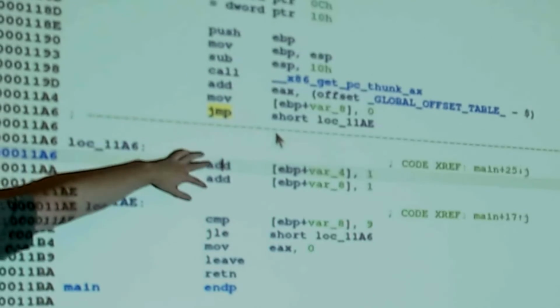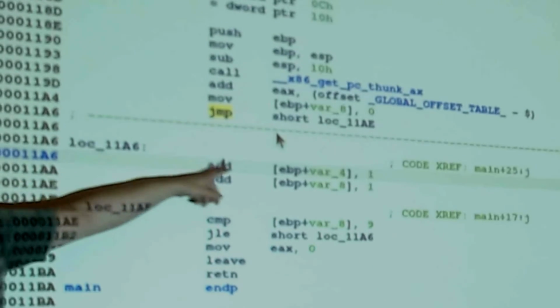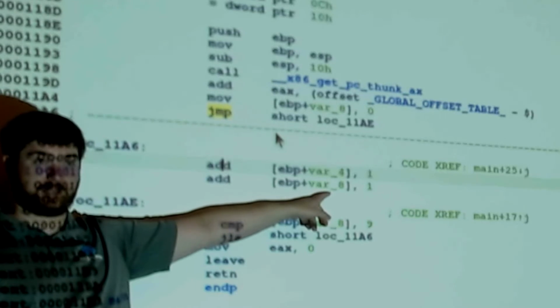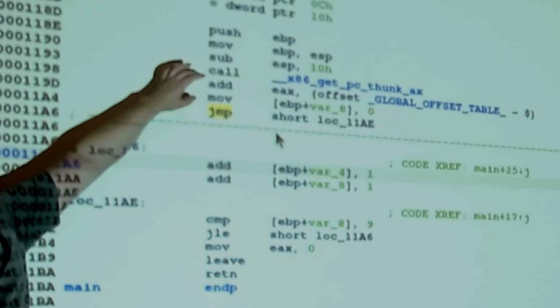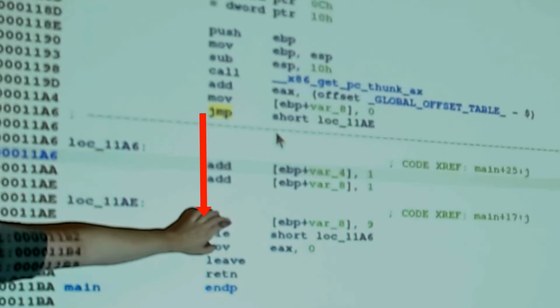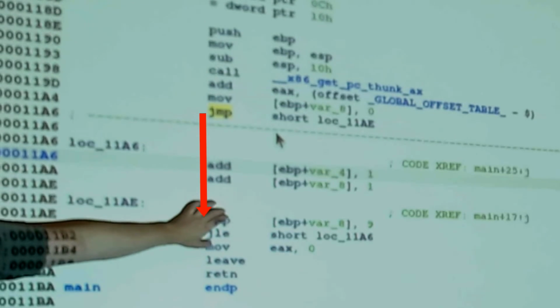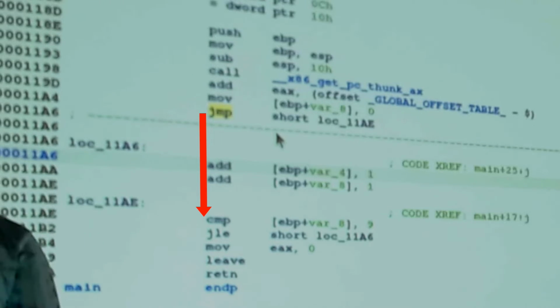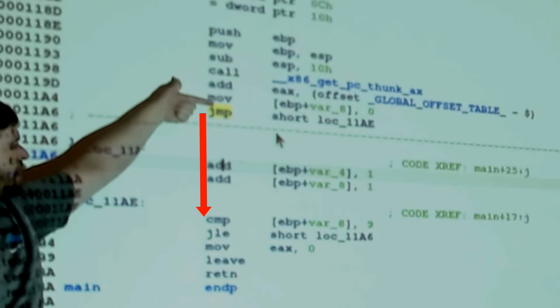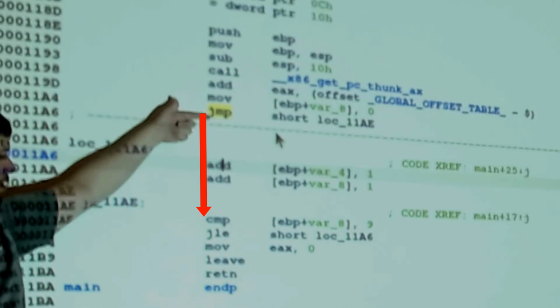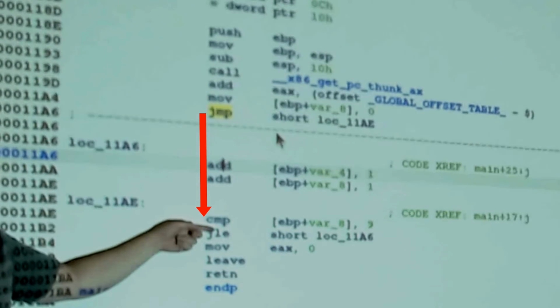Look right here, the two adds. This is the body of the loop. Add one to B, add one to A. So the compiler took what should have been a top tested loop and moved the test down to the end. So how did it still accomplish a top tested loop behavior when it has the test at the bottom? The first thing it does after putting 0 in the variable here is jump to the comparison.